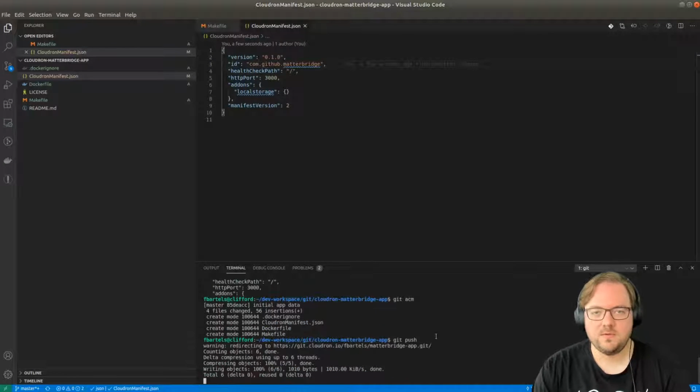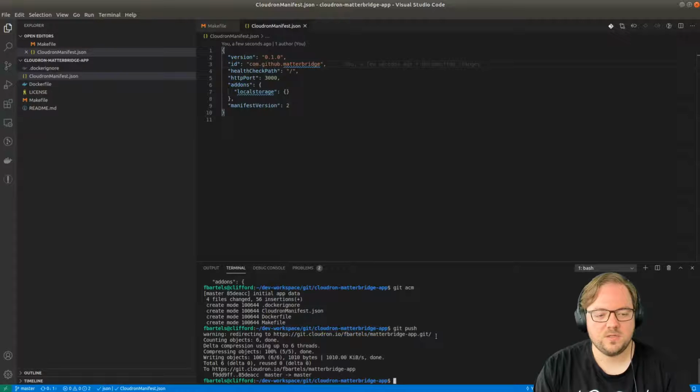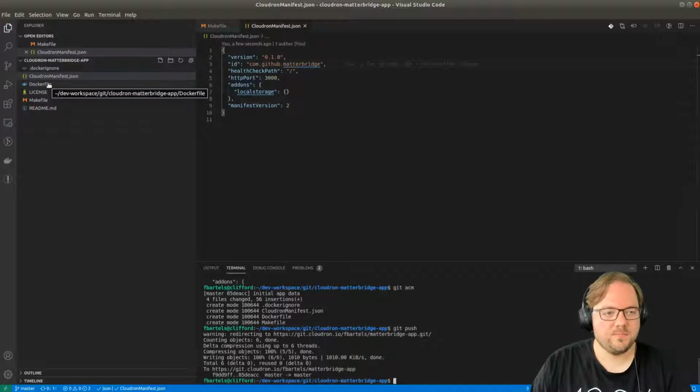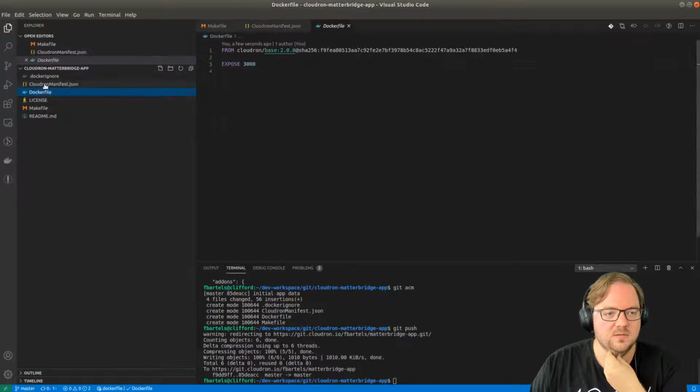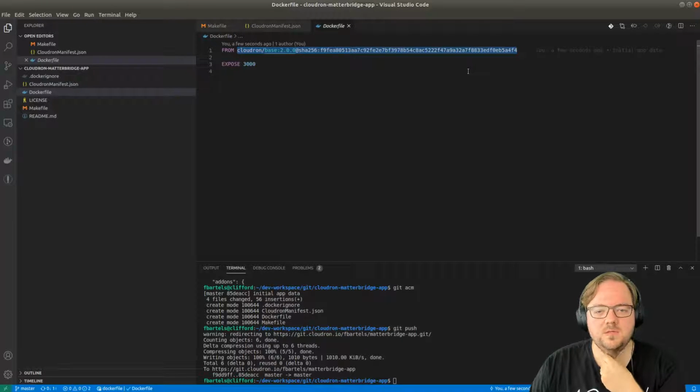And if you have the repository checked out on your own system, you can now pull in and you see exactly the same files as I'm seeing here. So what did the init create apart from this manifest file? We have a Dockerfile, and Cloudron apps, they don't technically have to, but I think it's a solid recommendation, should use the Cloudron base image.